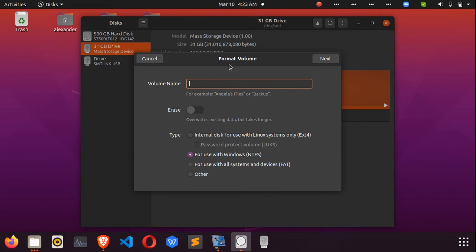We want to give the volume a name after it is formatted. Since it's 032, let's just call it Force Ninja 32. So that's the name we want to call it.